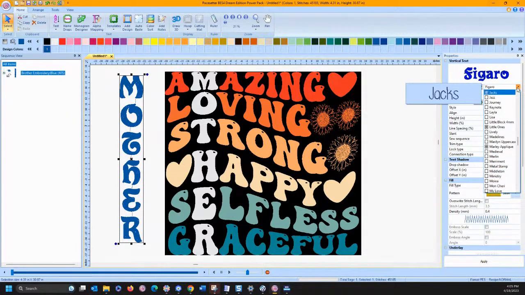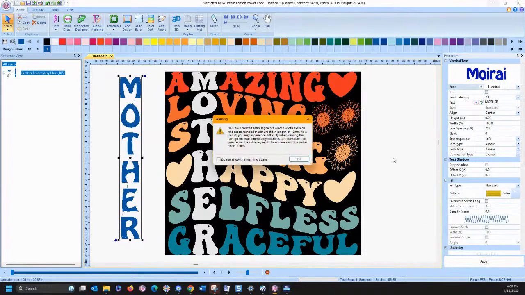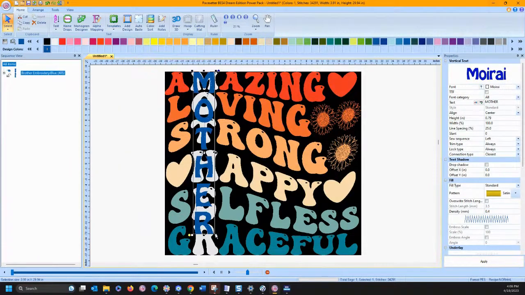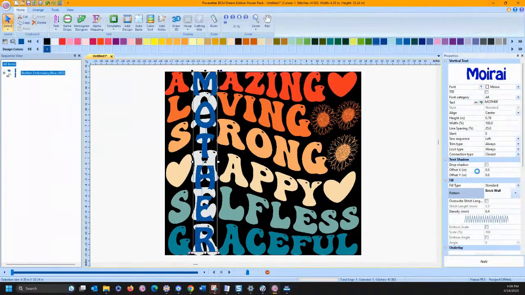Tell me if you see something you like. You may want to turn it into applique, or you may want to do artwork. Actually, with something this big, artwork may be the better option, but let's see if we like moire. I kind of do like that one. So let's put this over here. And yes, it's told me I have made something too big, and I'm okay with that. We'll change from a satin to a different pattern fill. Okay. So there's my mother.